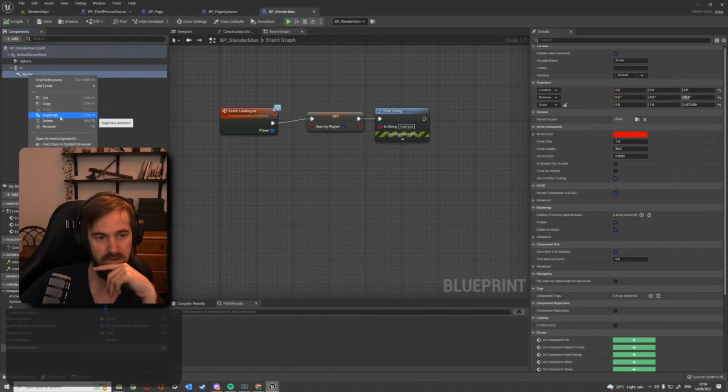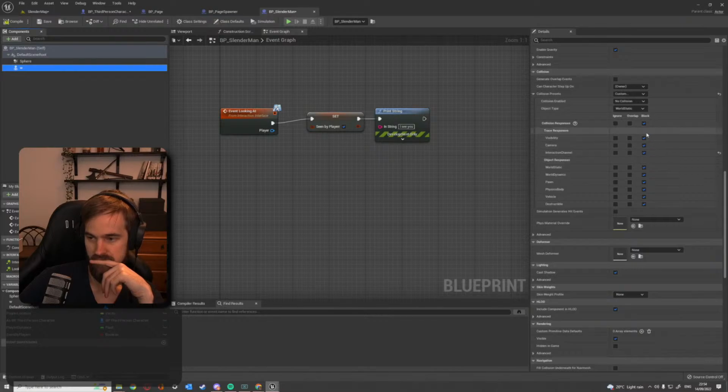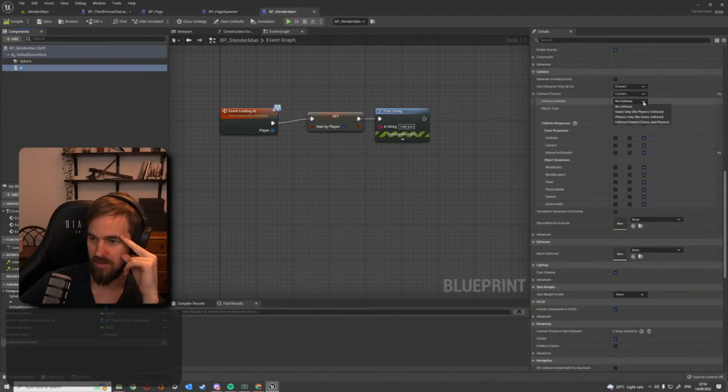Let's delete the arrow. So it should block everything. Collision enabled. No collisions. World static.